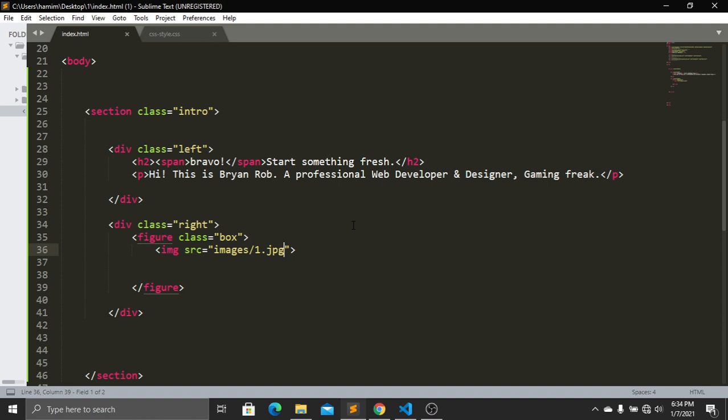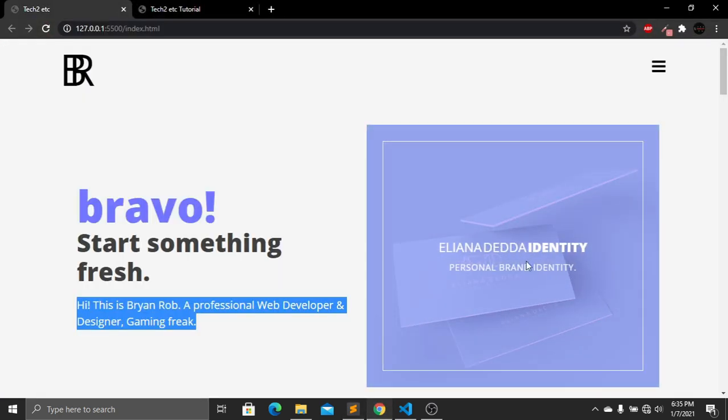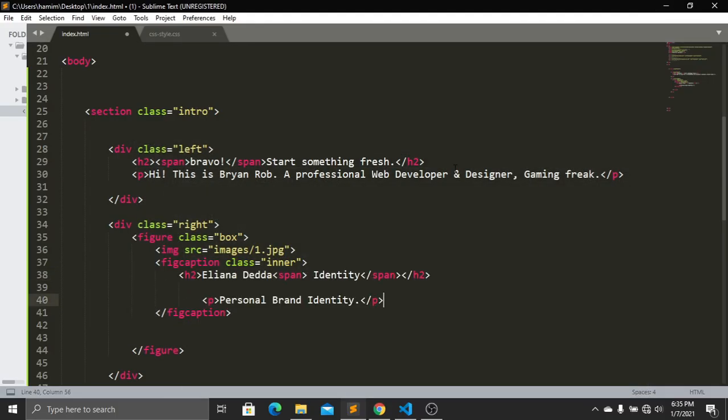So after this image, now we have to add our paragraph and heading inside this image. So we have to create a figcaption here, and here the class will be inner. That's it. And here we have to create an h2 tag for our heading, and we have to create a paragraph also. So our h2 and our paragraph will be this one.